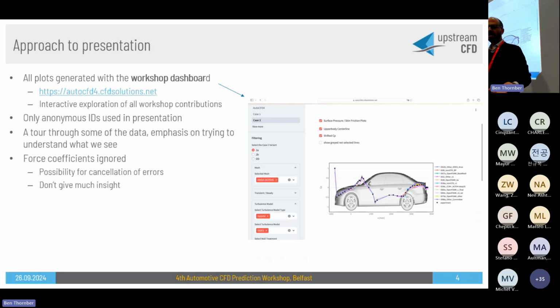This is the link, but I think the link's been shared in Teams. Astrid asked me to say that it's doing a bit of an update right now, so be patient and maybe look later on today or after the workshop. But it allows you to interactively explore all of the workshop contributions, and this is where obviously one of the powers is you can spot if we've done something wrong or if there's some error. We've spotted in a few cases that the reference pressure was wrong and things like that. We can come back to you and correct it. So a lot of it's there, but it's still a work in progress. And as said, I used it to generate all of the plots that I'm going to show.